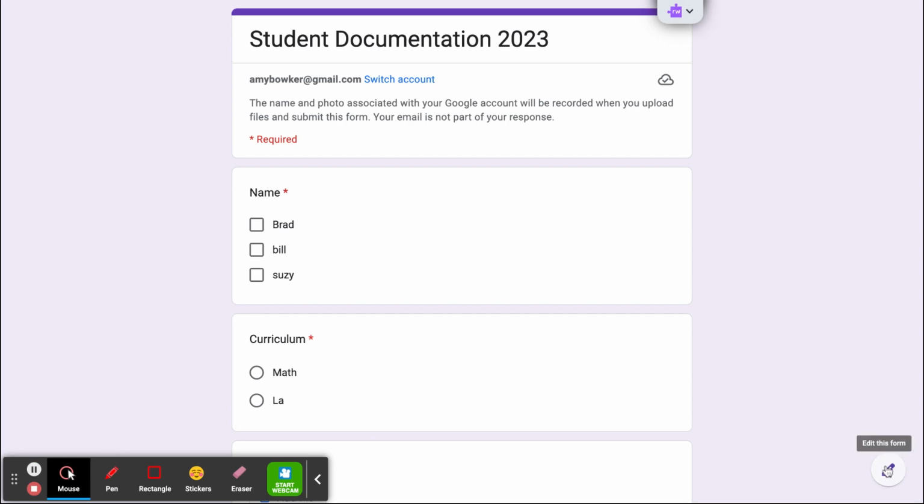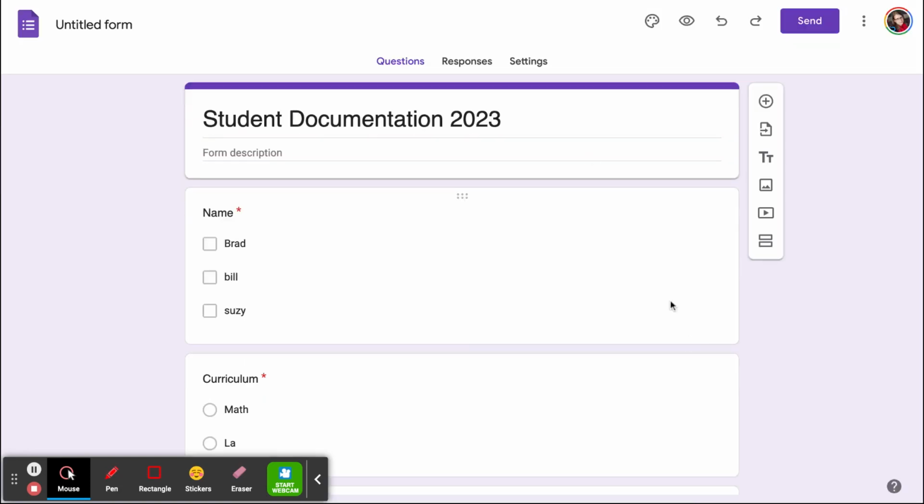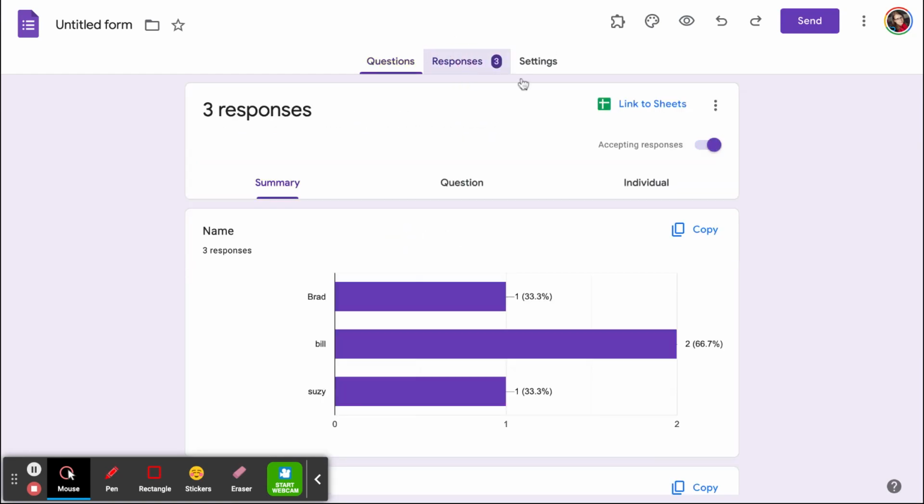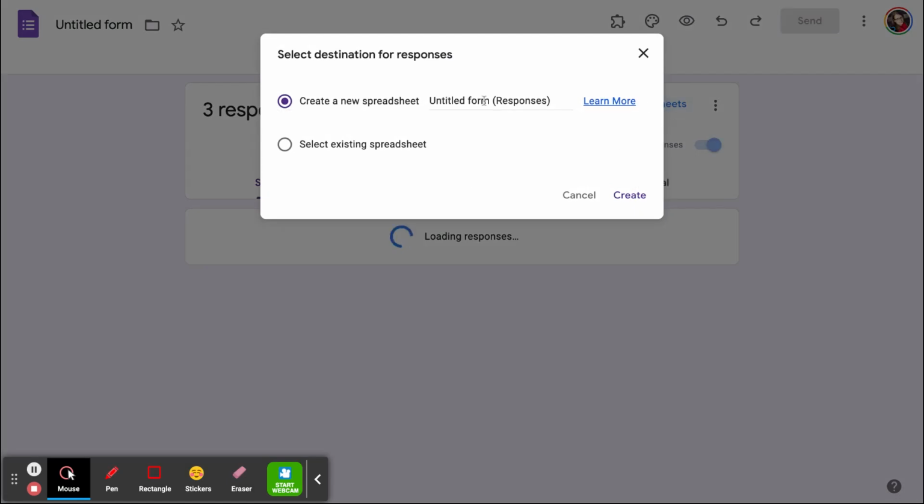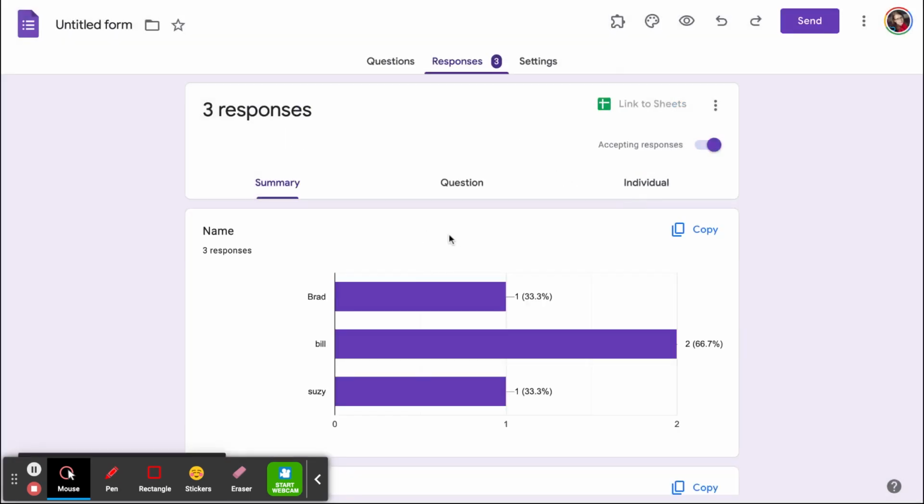So what you're going to do is you're going to click on this pencil or you're going to go back to your form. I'm going to click on the pencil. And if you go to responses here, you can click on responses and you're going to hit link to Sheets. So that's going to create a whole new spreadsheet for all of your documentation. And I'm going to create a new one. I'm going to change it to student, or what did I call it? Student documentation 2023. And I'm going to create that new one.